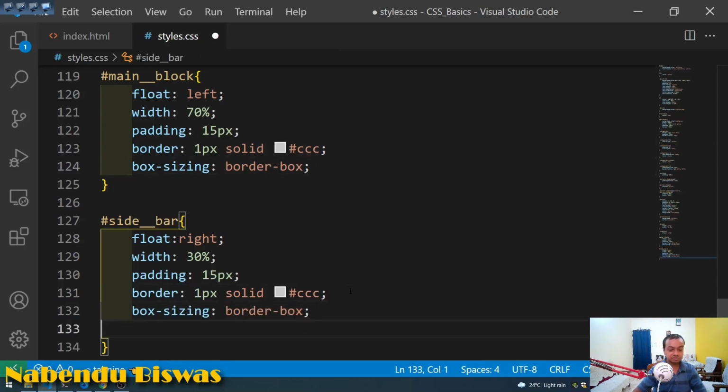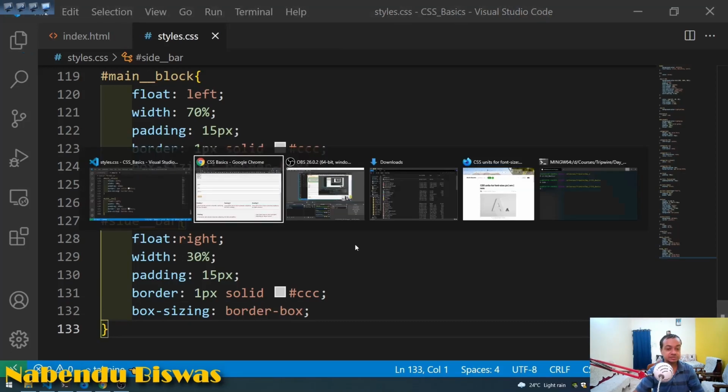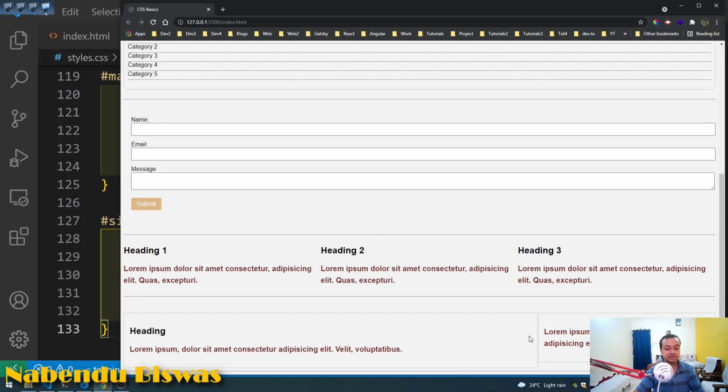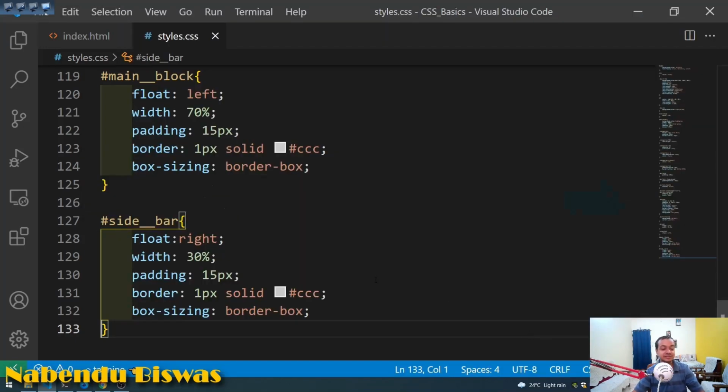Similarly, box sizing is border box. I'm given, and see, now it is fixed. So this is how it is done. So now float is done.